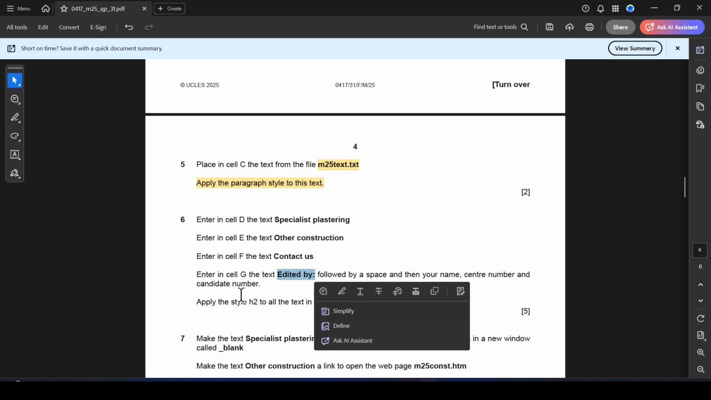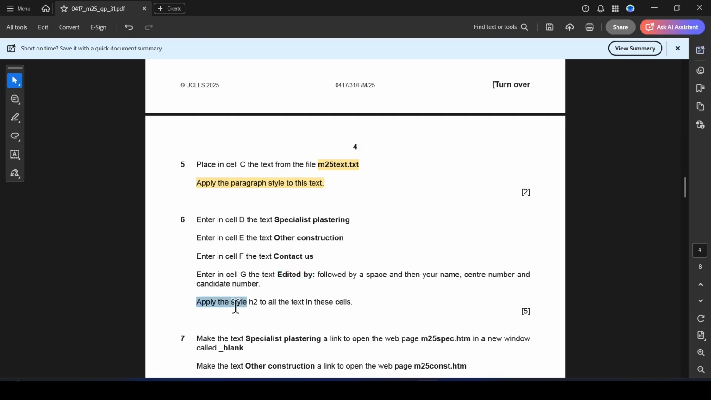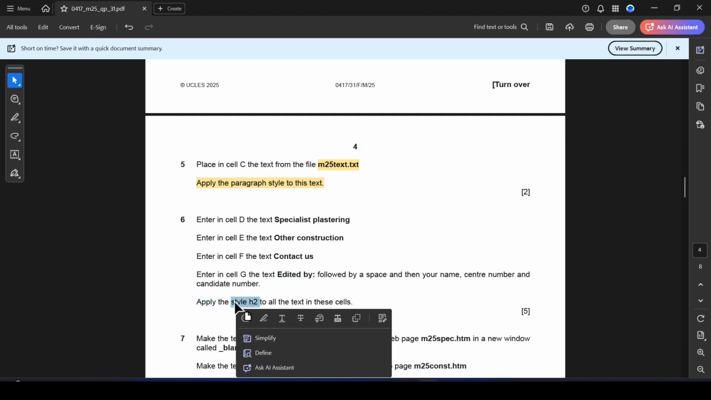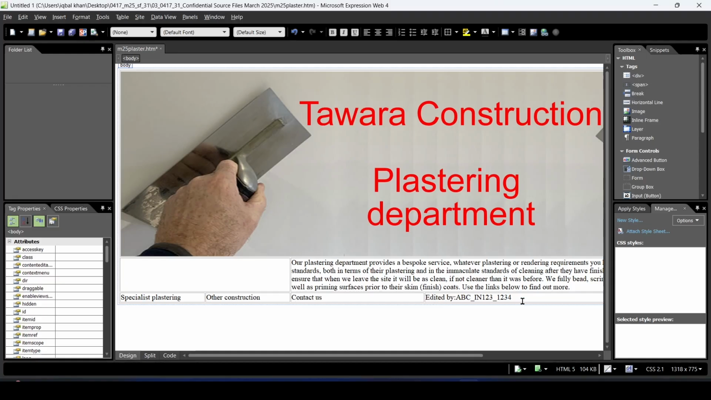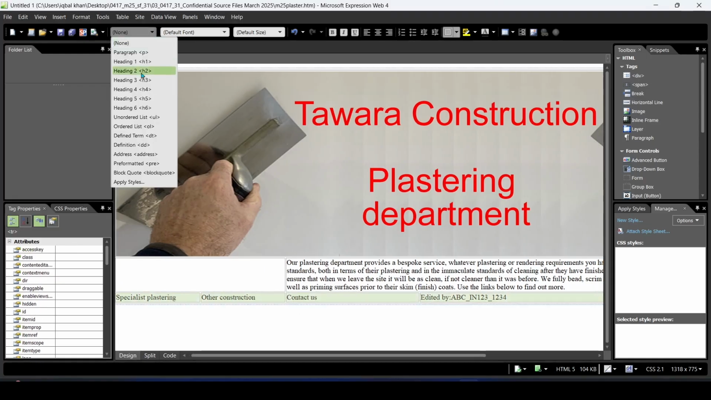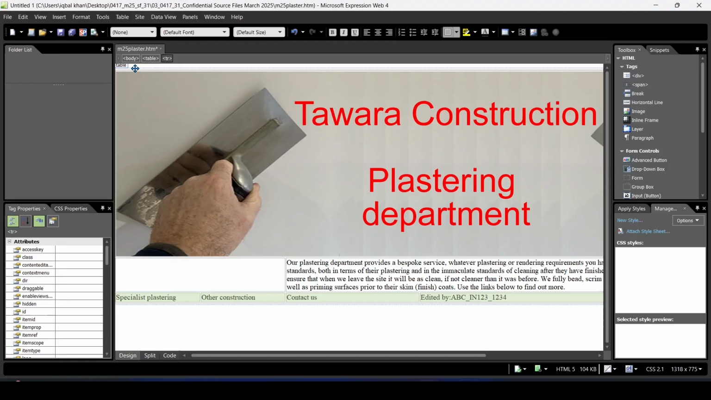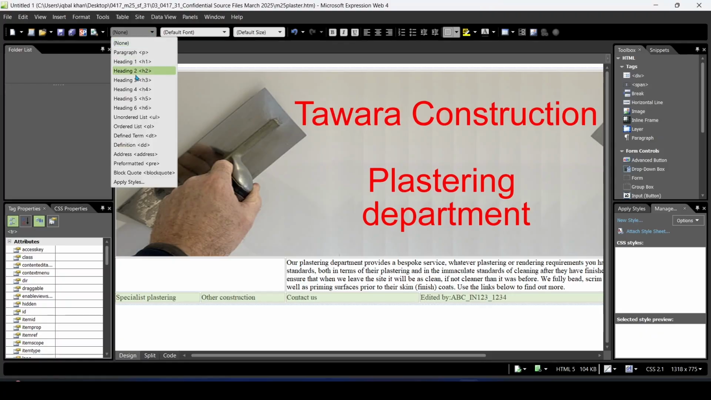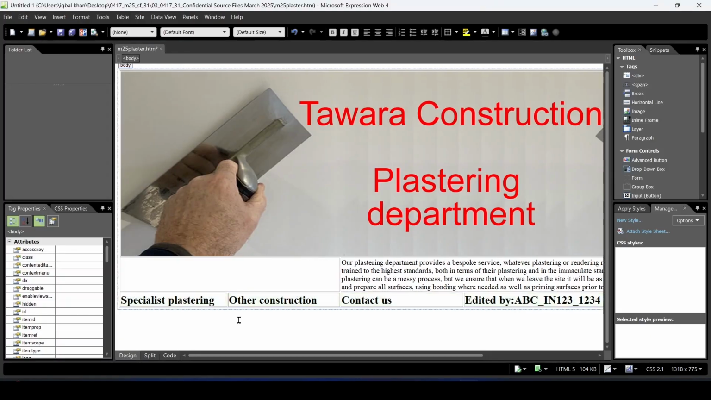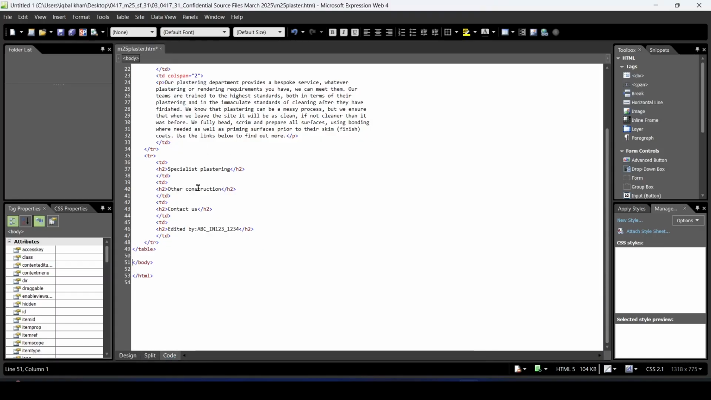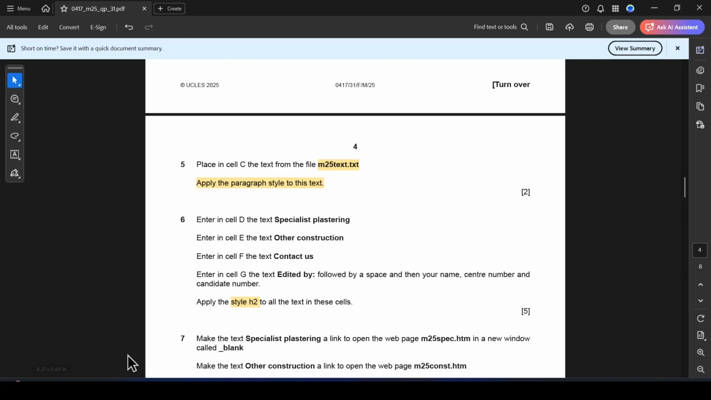So now what do we have to do next? Apply style H2 to this text. Now I will select all of this and then we will go here and apply H2. Is it H2? Yeah, the style is H2. So H2 heading applied, perfectly fine. Okay, so now you can see in your code everything is perfectly fine. Next.